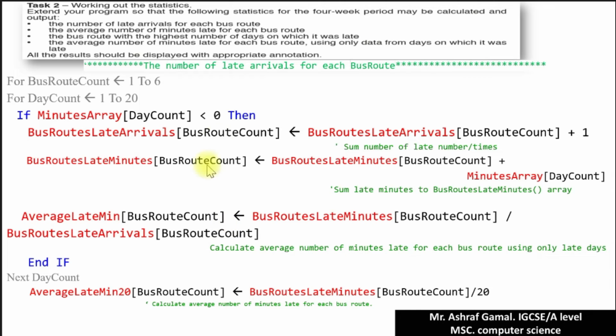Now all we need right now is to print or show the output with appropriate annotation. So we need to go through the arrays that we declared and filled in with the data right now. We need to loop through every one of these, since they contain 6 elements, so we might need a for loop with 6 elements as well.